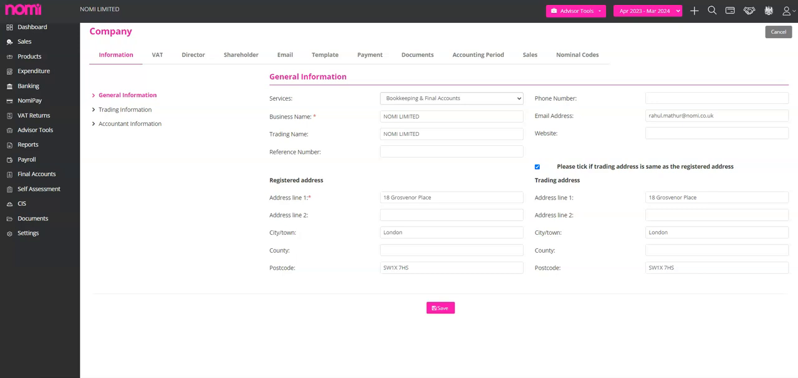So next is registered address. This always gets updated in the case of limited companies directly from Companies House. And whenever you add a client such as sole trader, partnership, etc., you will have to do it manually. So you should always update the full address here. Trading address is the next. And if the registered address and trading address are the same, then you will have to just tick the checkbox, and if they're different, then you may update the same here as well.